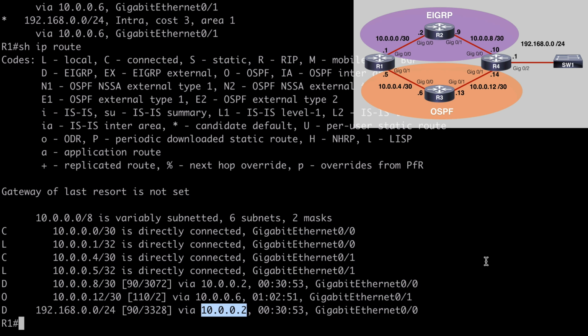Why is that? Well, that's because the administrative distance for EIGRP is lower than that of OSPF, and therefore it is the preferred path. We can actually see that here as well. On our two routes that we have listed via EIGRP, notice the administrative distance is listed as 90. For our OSPF learned route, the administrative distance is 110. Those are both the default AD values for those particular protocols. So this is behaving exactly as we would expect.